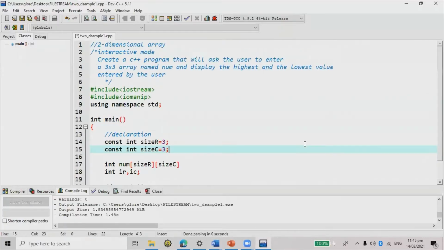Let's have another example for a two-dimensional array. This time, we're going to deal with interactive mode, meaning we're going to prompt the user to enter elements or components within a two-dimensional array. So this is the problem. Create a C++ program that will ask the user to enter a 3 by 3 array named num and display the highest and the lowest value entered by the user.